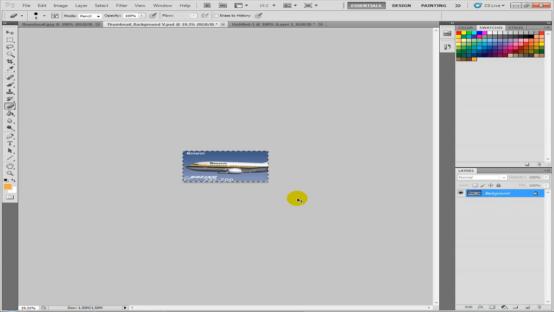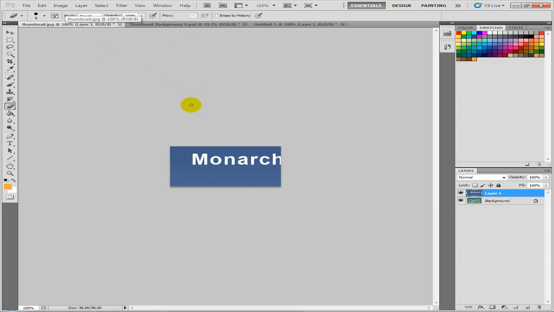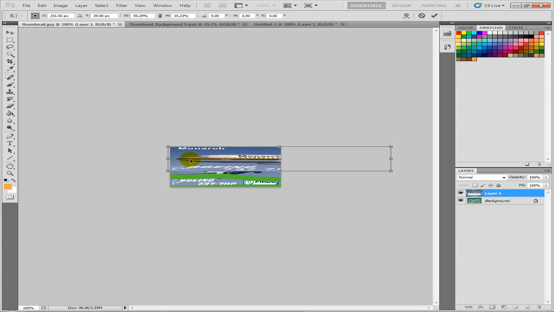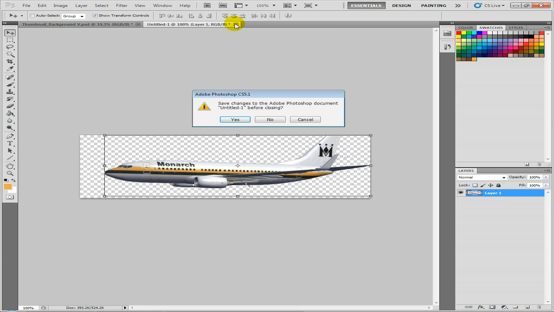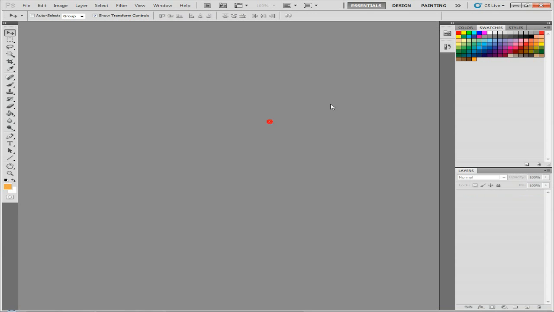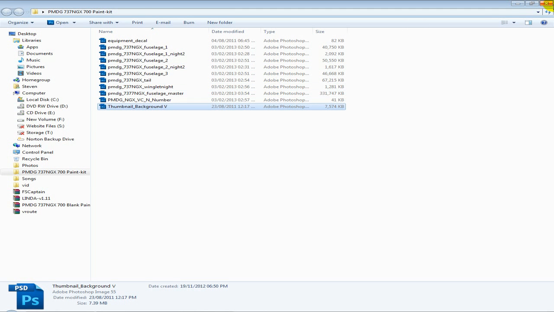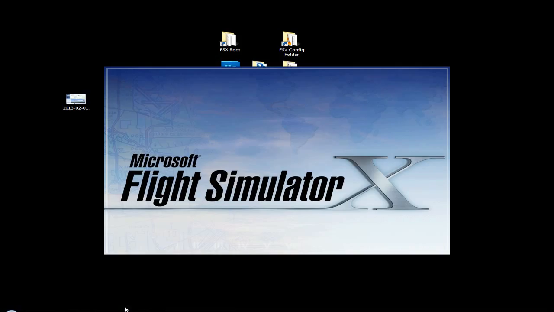Select all to copy, and then copy, and go to the thumbnail, and we'll paste it in. And again, we just need to resize. Like so. Flatten the image, Control E, and that's it done. We can now save, close all of these because we don't need them any more. So now when you open FSX, it should be there.